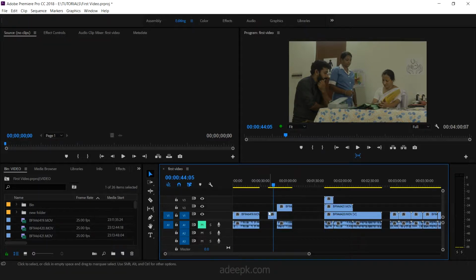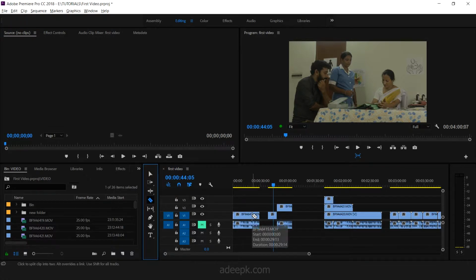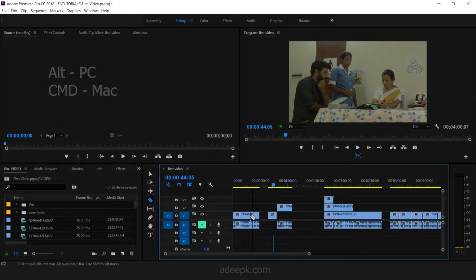To cut only the video portion of a clip, you can hold the Alt command. Let's select the razor tool, hold the Alt command and click. You can see that only the video portion is cut into parts. You can move the parts around.